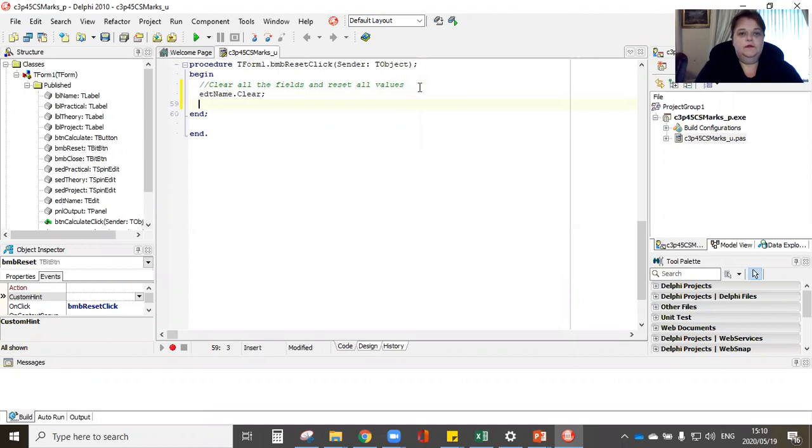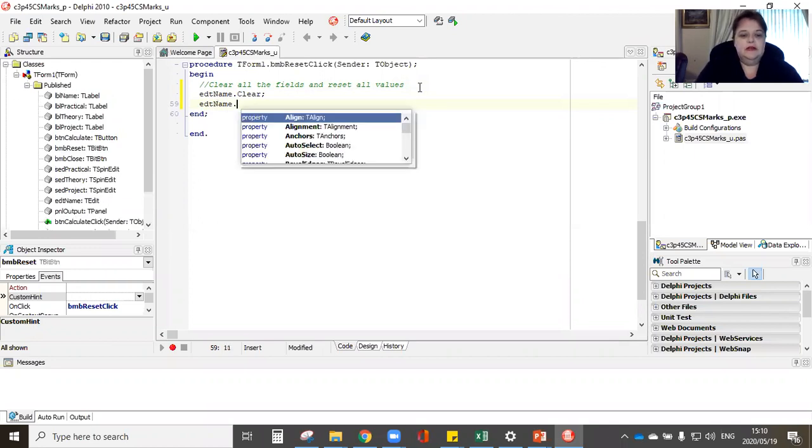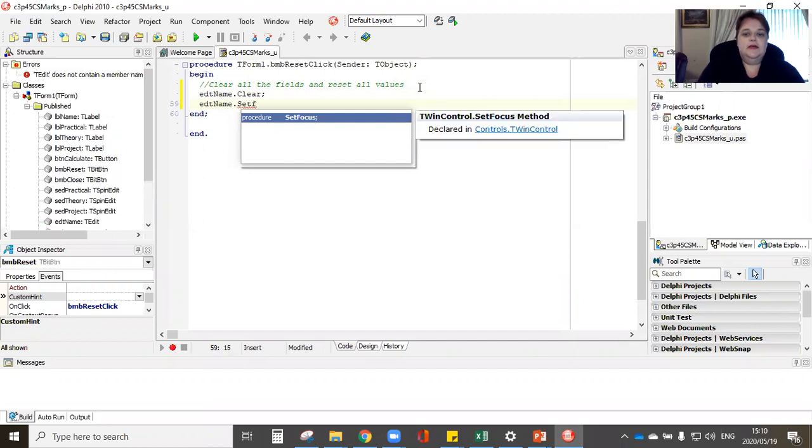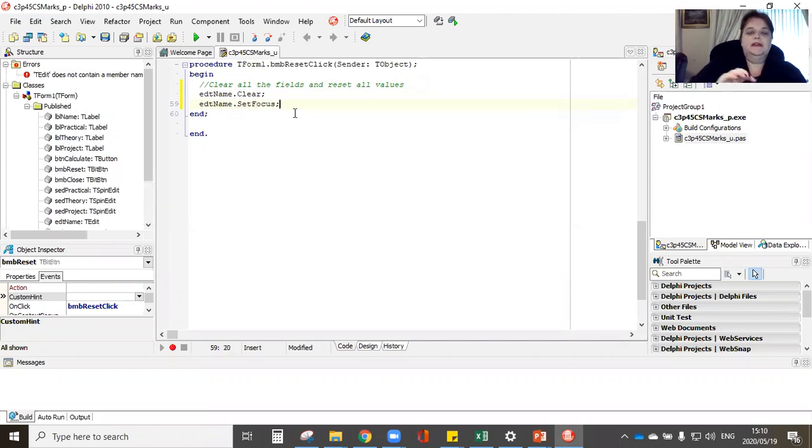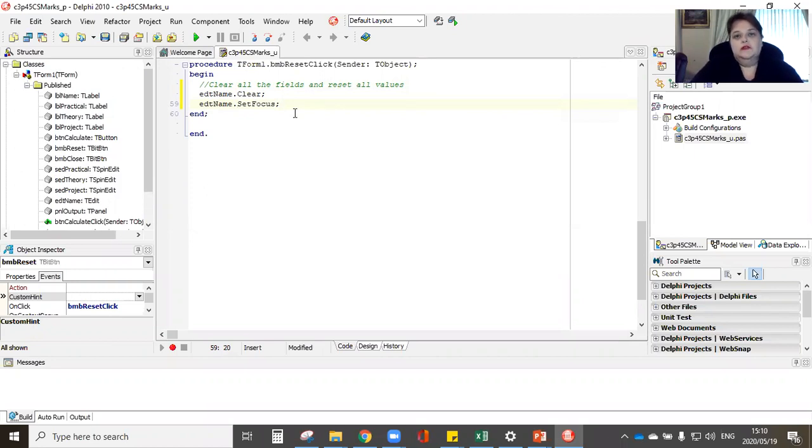Then, very importantly, I want to place my set focus back where the cursor should be. So EDT name dot set focus. What this does is it is going to place the cursor back into the position so that the user knows where to enter their information.